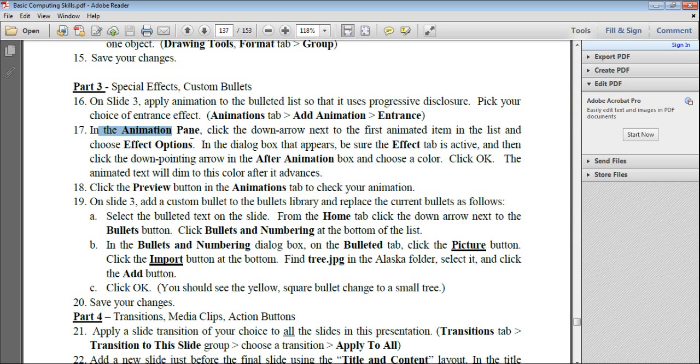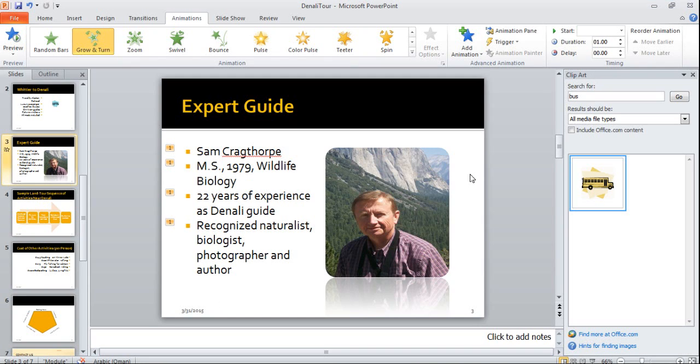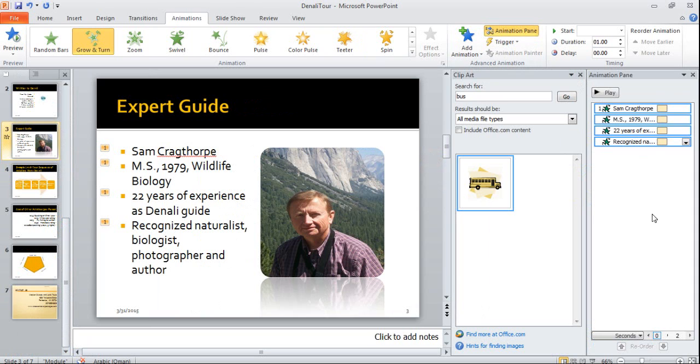Number 17, in the animation pane, click down arrow next to the first animation item in the list and choose effect option in the dialog box that appears. Be sure the effect tab is active and then click down arrow in the after animation box and choose a color. Click OK. The animation text will dim this color after the advance. Now we can select the animation pane. This is the animation pane.